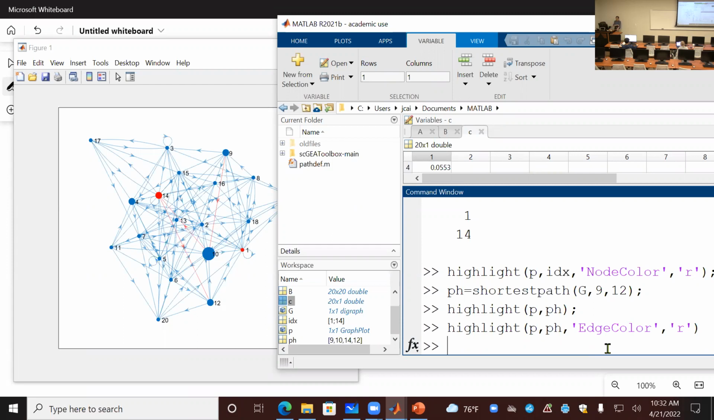If you do all the pairwise searches, you will see the majority of them will pass through number 10, because number 10 was found to have the highest betweenness centrality. What that means is most shortest paths will pass through it. And number 4 has the second largest betweenness centrality value.